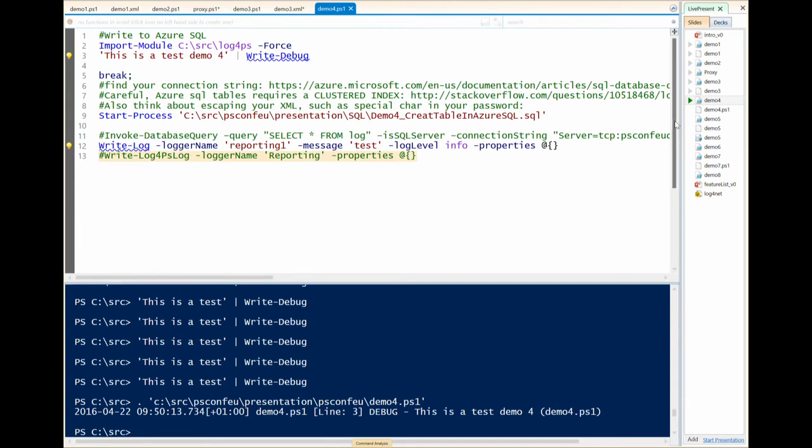The problem is in your connection strings, usually there are special characters that you need to escape. That's the problem with XML. It's good fun, escaping everything you need. And then Azure SQL tables require a clustered index. I had no idea, and that didn't work. Then I found it and said, oh, okay, that is the only thing.